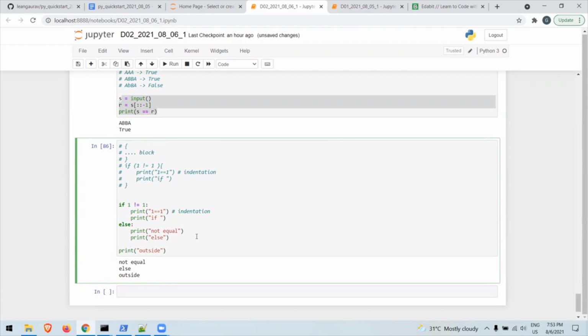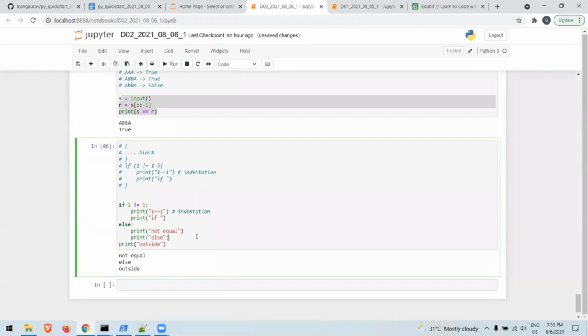Otherwise, it confuses the readers of your code. Let's say someone has written code in your company and you are reading their code. Maybe you want to add a feature. It will be confusing for you to read. So we should tend to avoid confusing code. So always use consistent indentation.